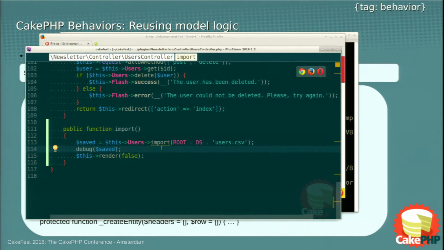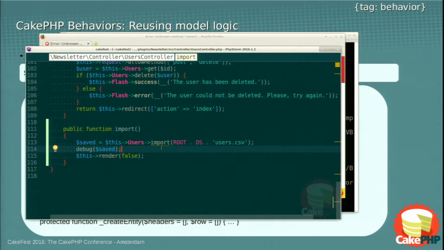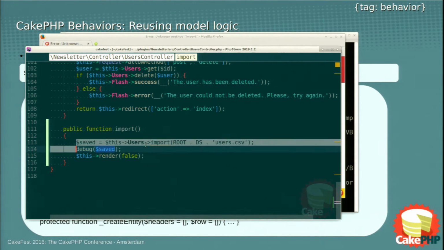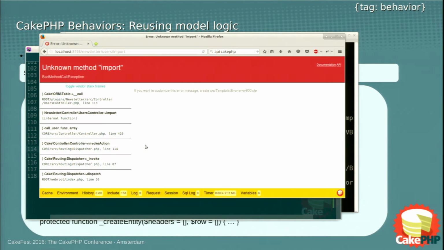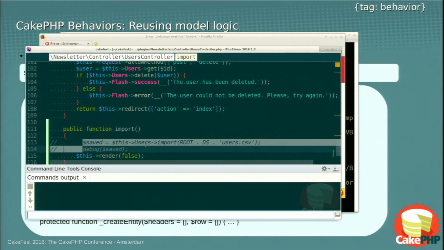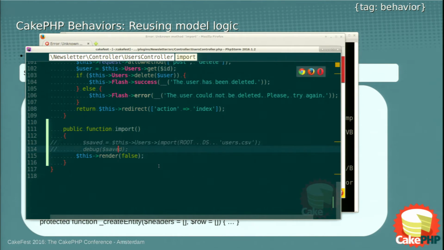Oh, you're right. Sorry. I forgot one important piece of this example, that is we need to attach the behavior to the table. But this is no. Why if I do this? It should work, right? Okay. As unknown method, no missing action. So yeah, you're right.